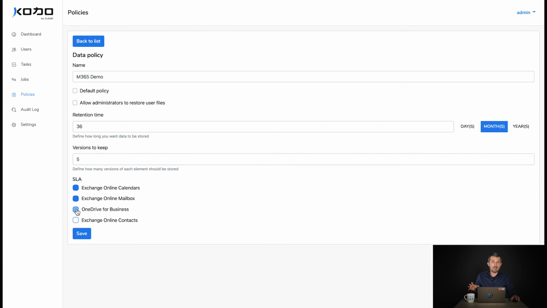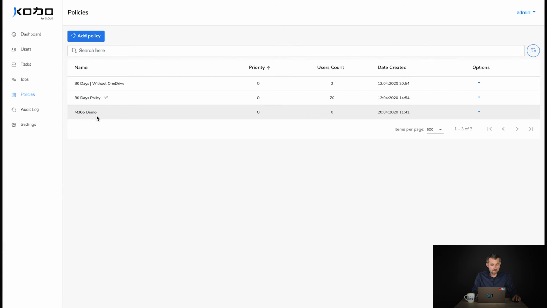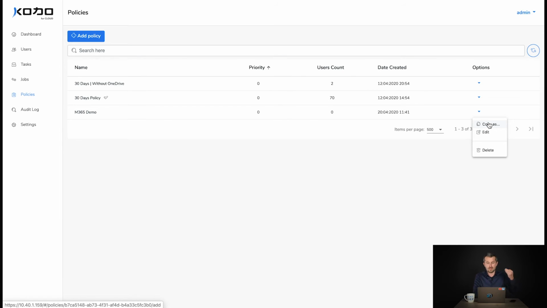And the SLAs. I said before, the SLAs is what type of the service I would like to protect on this particular policy. So it means that if I will assign the user, I will operate and I will try to protect all of the services which are related to this specific policy. So let's save it. So you can see that the M365 demo is on. There are no users assigned to this policy. We can see created, we can copy, so based on the different policy, we can recreate it, we can edit or delete.